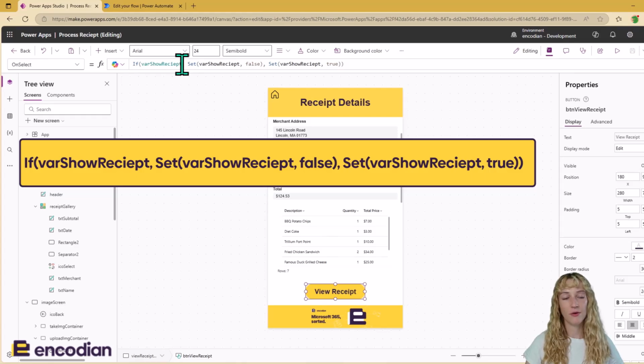And we're looking at this variable called var show receipt. So var show receipt is what's going to control the container that's going to show the uploaded receipt image. The reason this is being controlled here and this is being used in this if statement is because this same button is also going to close that container too. So we're using one button to control the visibility of the container.